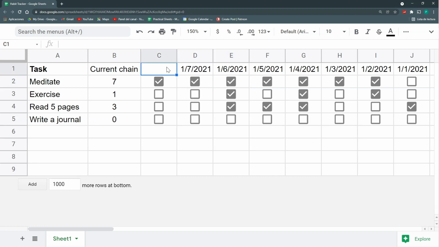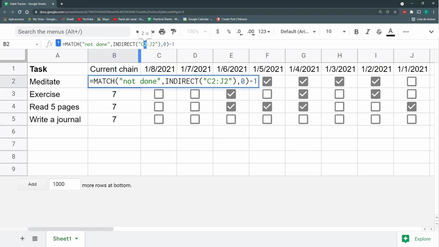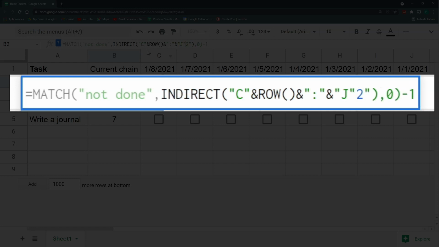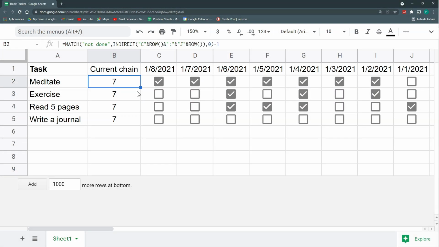So it's working perfectly. The thing is that if I drag this down, it will always be referring to row 2. So I want it to refer to my current row. The same as I did in this example, I'm going to leave these 2 as my current row. So I do it with a concatenation. I'm going to close my C, do an ampersand, my current row, and then another concatenation, my quotation signs, then I put this colon, I close it, and another concatenation, then I'm going to leave this J as a constant, another concatenation, and again my ROW function, and I can close this. So then if I drag this down, it will work for all of my rows.